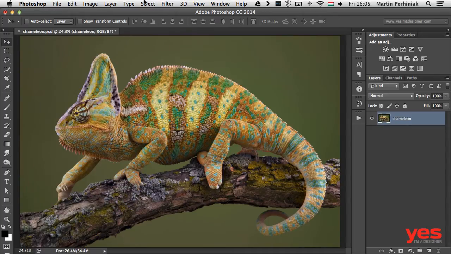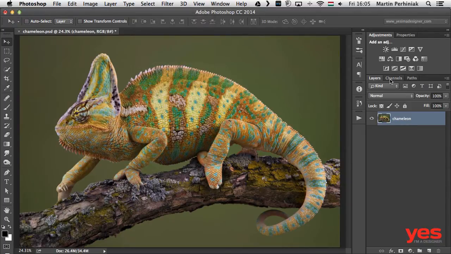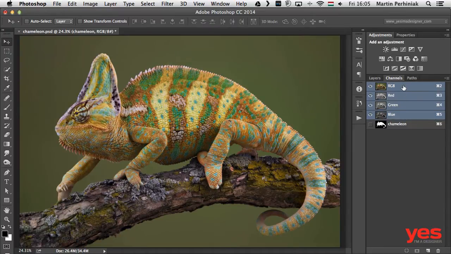time with that. And by the way, it's also a good thing to learn that whenever you create a selection, but you don't want to use it straight away, it's a good idea to save it from the select menu, where you can find save and load selection. And what happens is you are going to save it as a channel. So whatever you save is going to be stored in the channels panel. So there's my chameleon selection.